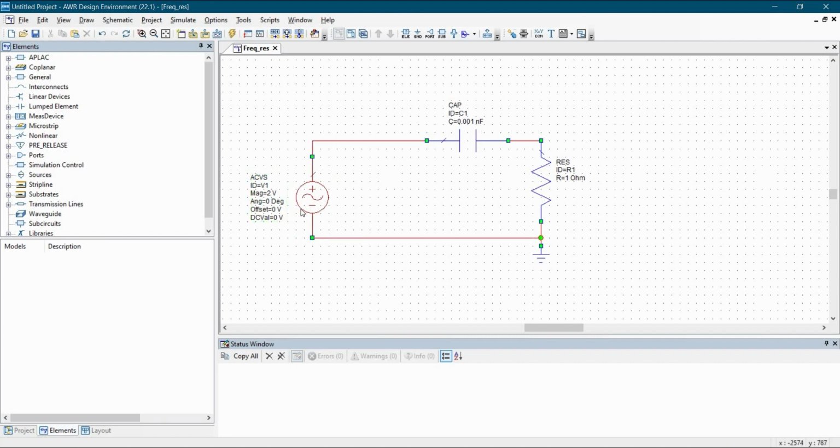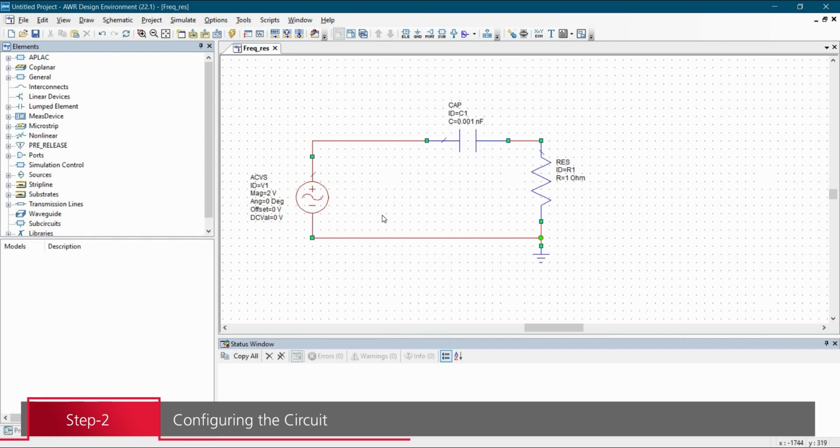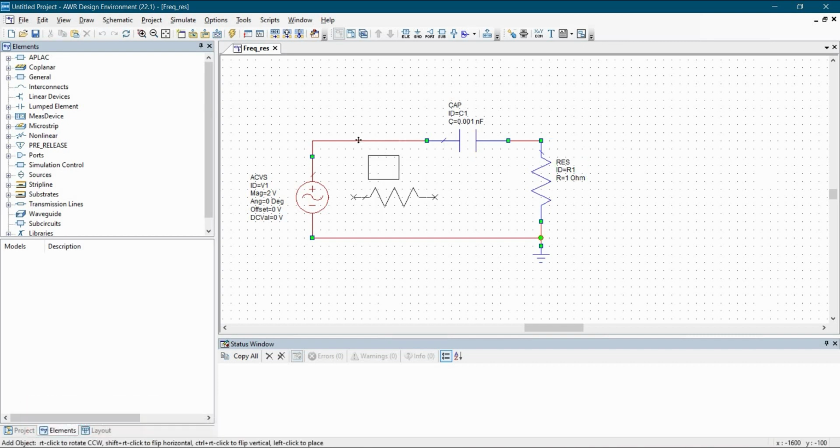As of now, this AC voltage source is ideal because it doesn't have any source resistance. So to make it a real AC source, we have to add one resistor. So we'll just Ctrl+C, rotate it and place it here. Let's remove this wire first. And this will be our source resistance. Just change its ID so we can easily recognize it.